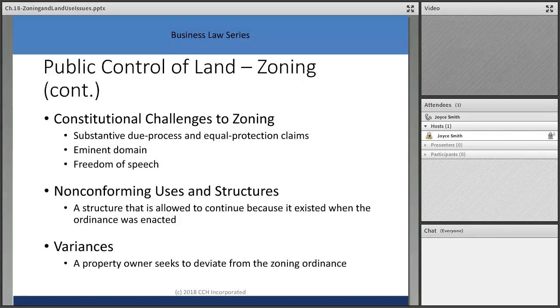I have my garage. I have my metal garage. But it's not 3-car. Variances. A property owner seeks to deviate from the zoning ordinance. So that's ultimately what we were asking for, is a variance.